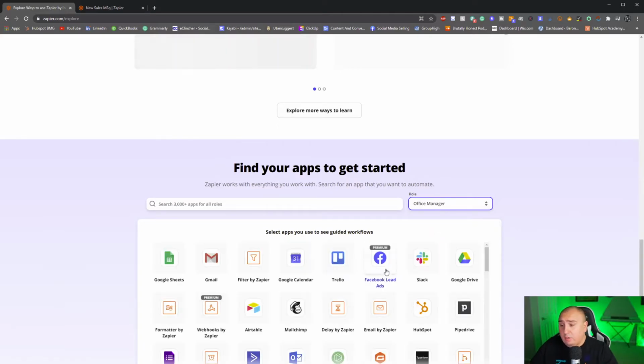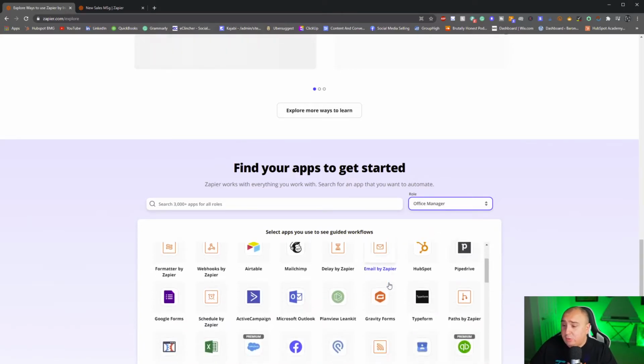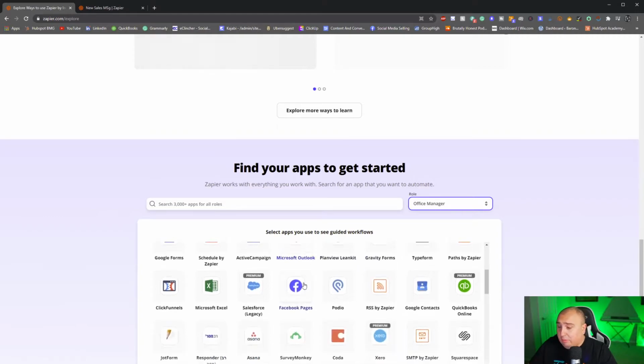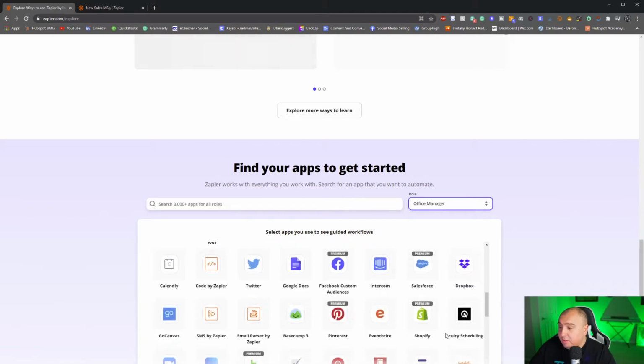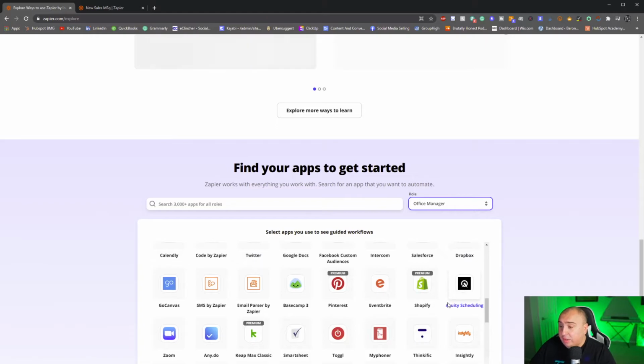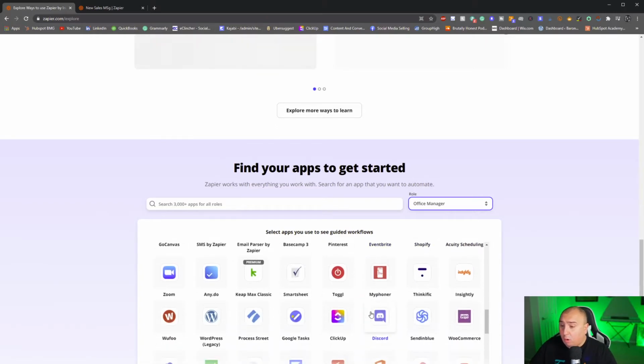Office manager. I don't know what the office managers use, but apparently they use MailChimp, Outlook, which is great, Excel, a lot of the same stuff. Responder. Don't know what that is. SMTP by Zapier. I know what SMTP is. Dropbox, Acuity, scheduling, right? Basecamp. All really important things. Discord, for whatever reason. ClickUp, we use ClickUp in the office, right?